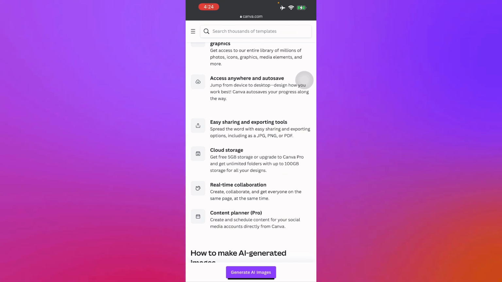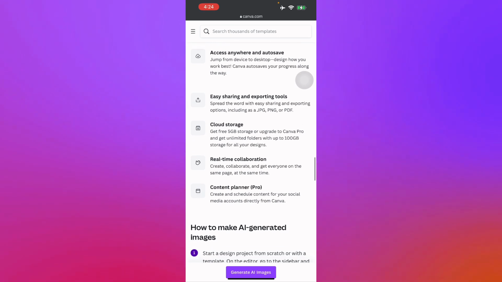There's also cloud storage for 5 GB free, or you can upgrade to Canva Pro, where you can get unlimited folders up to 100 GB and real-time collaboration and content planners.